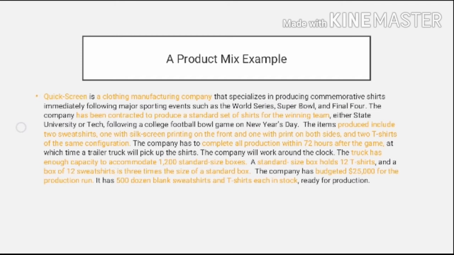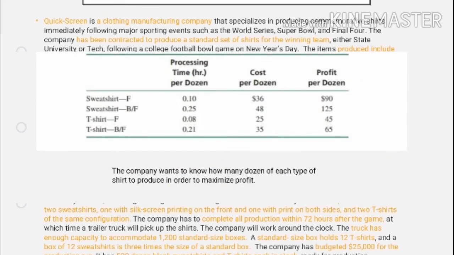The truck has enough capacity to accommodate 1,200 standard size boxes. A standard size box holds 12 t-shirts, and a box of 12 sweatshirts is 3 times the size of the standard box. The company has budgeted $25 for the production run. It has 500 dozen blank sweatshirts and t-shirts each in stock, ready for the production.